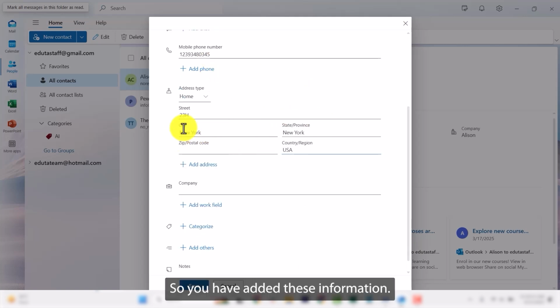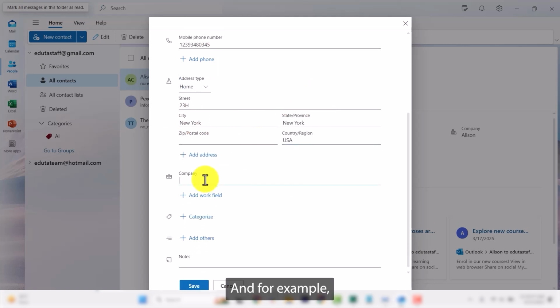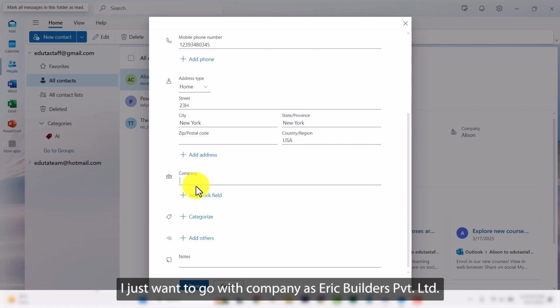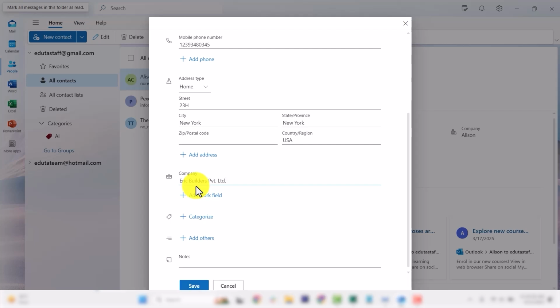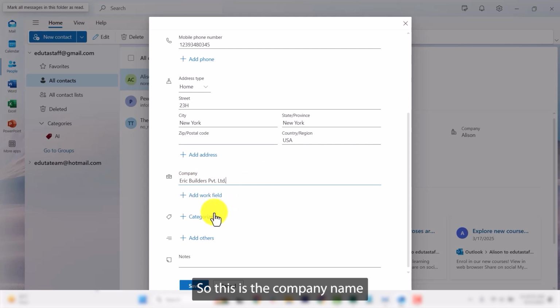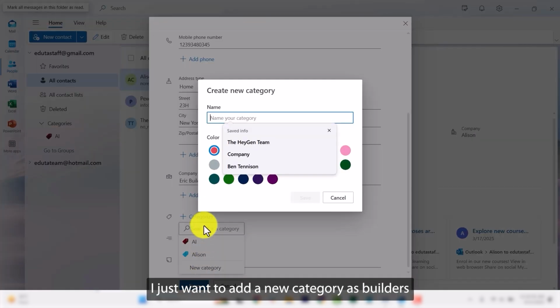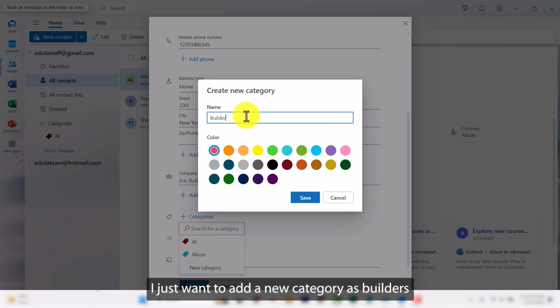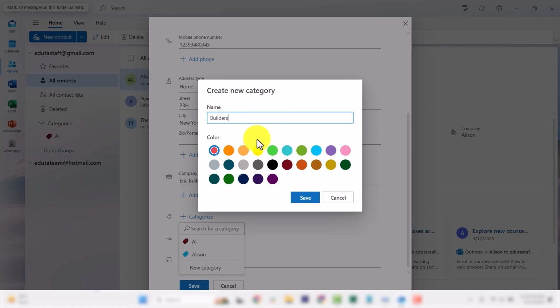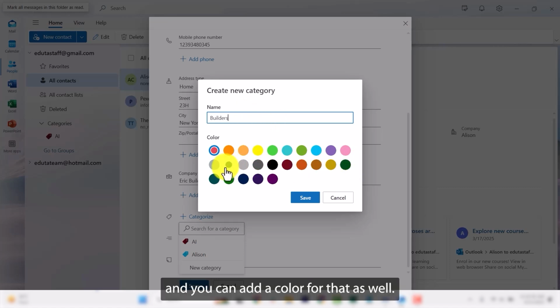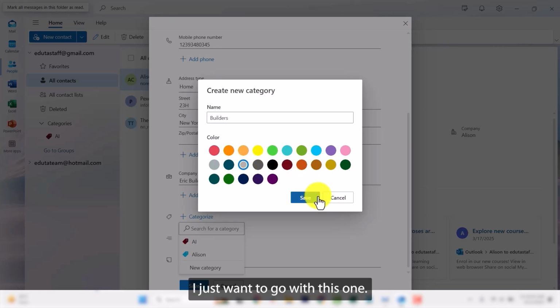So you have added this information, and for example, I just want to go with company as Eric Builders Private Limited. So this is the company name, and you can add a category as well. For example, I just want to add a new category as builders, and you can add a color for that as well. For example, I just want to go with this one.